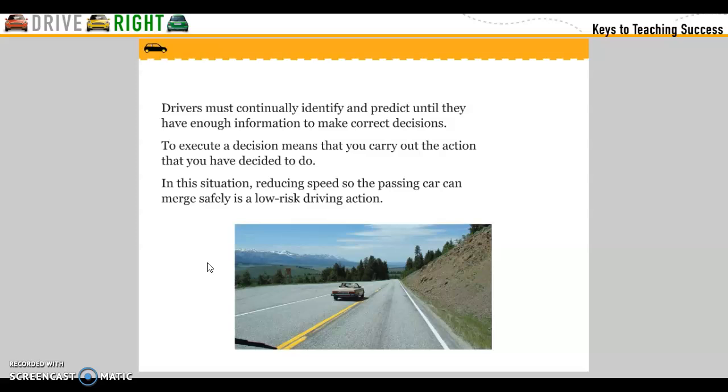Drivers must continuously identify and predict until they have enough information to make correct decisions. To execute a decision means that you carry out the action that you have decided to do. In this situation, reducing speed so the passing car can merge safely is a low-risk action.